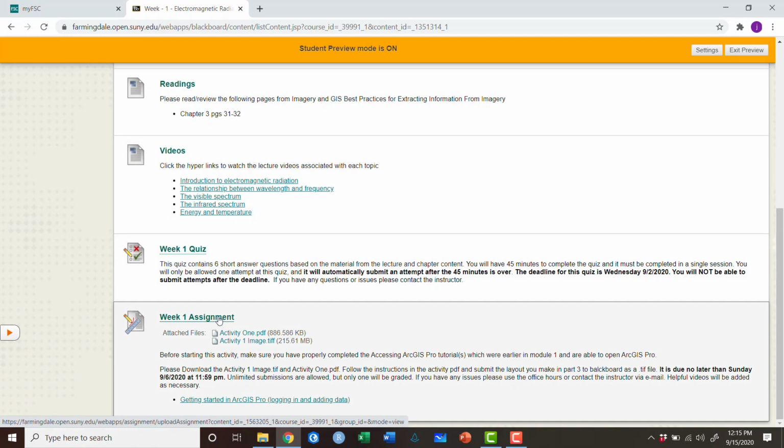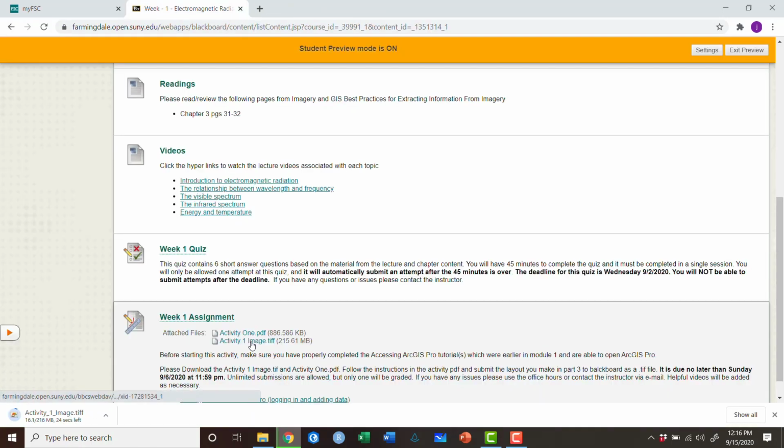You're going to see two different files. You're going to see Activity 1 PDF, that is the instructions, and Activity 1 image.tiff. You're going to want to make sure that you download both of these. So I'm going to download Activity 1 image.tiff. I'm going to left click on it, and you'll see that by default it starts to download. Hopefully you will see something appear down here in the lower left hand corner indicating that it's being downloaded.